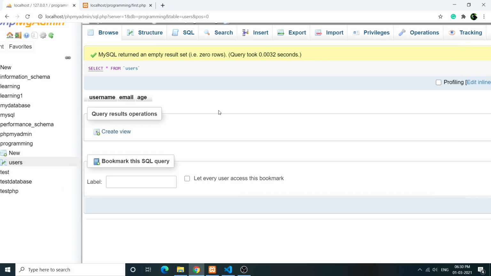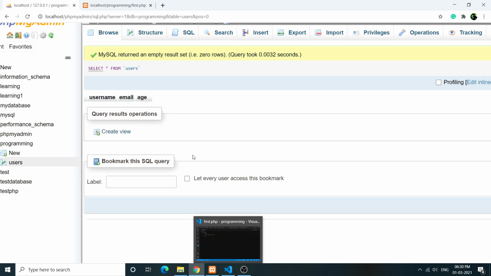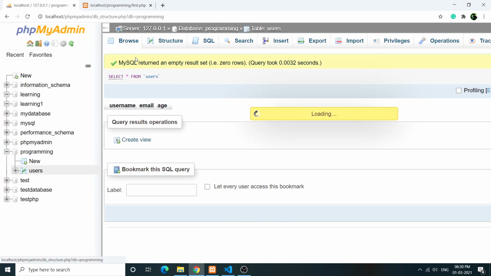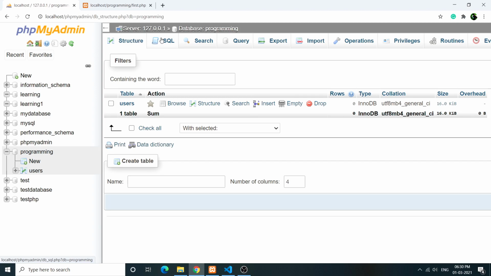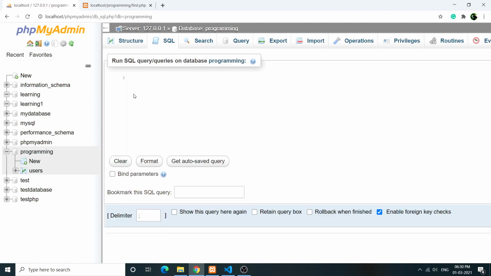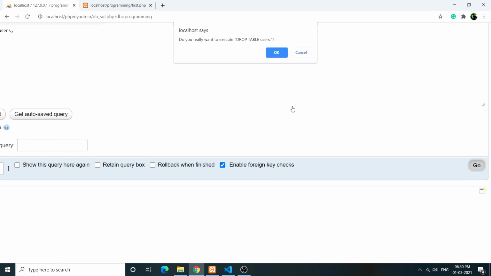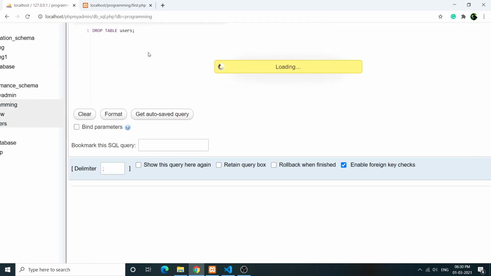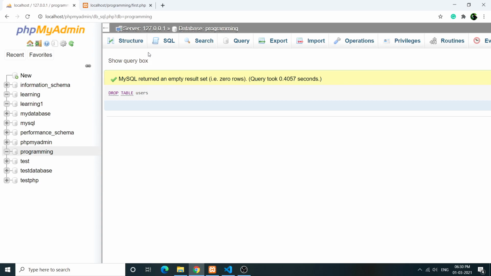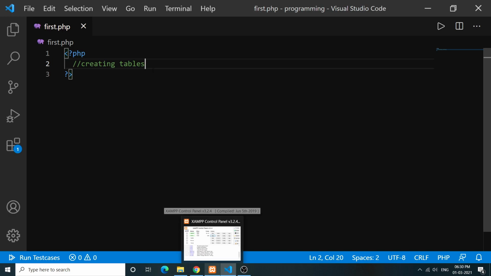And now let's learn how to create a table through a PHP program. The first step that I will do is I will drop this table, because we'll create the same table using a PHP program. So I'll just say drop table, and the table name is users. So I'll simply drop this table, and I will recreate this using a PHP program. Okay, the table has been deleted.